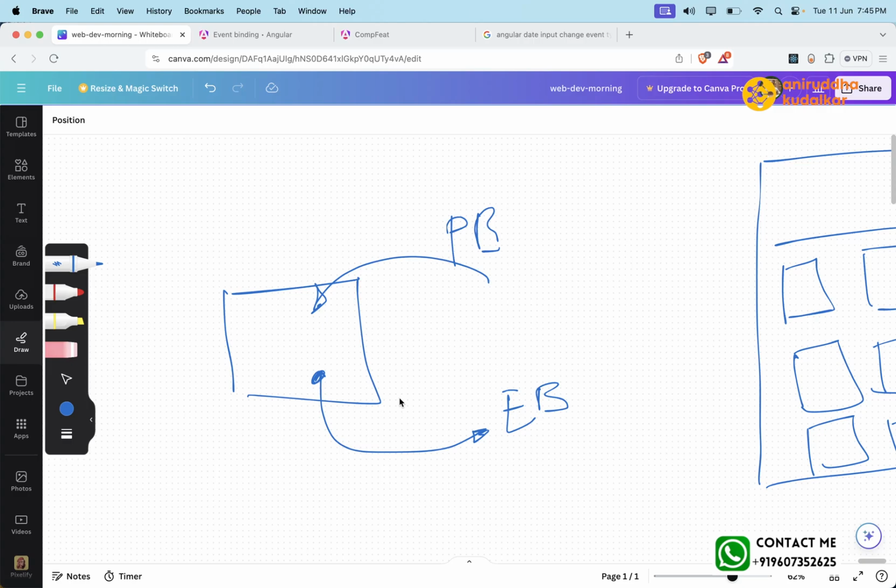What was that PB and EB in the diagram? Event binding and property binding. Property binding means you are giving something to the element. In case of event binding, your element is the button and text box, right? Correct. Fine.